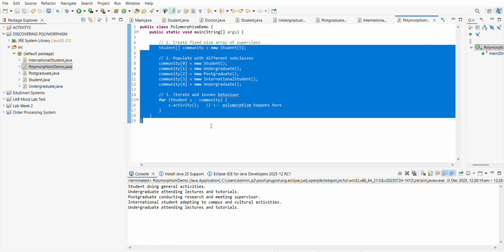because all calls go through the superclass reference, you lose the ability to easily know which exact subclass you are dealing with. So for my final reflection, polymorphism gives flexibility, but you must design your inheritance structure carefully to avoid confusion or excessive use of instanceof.